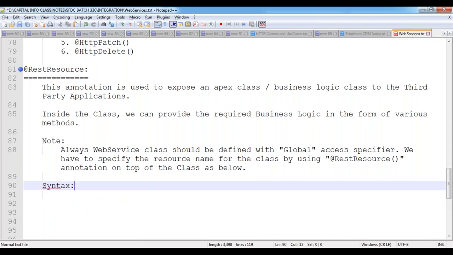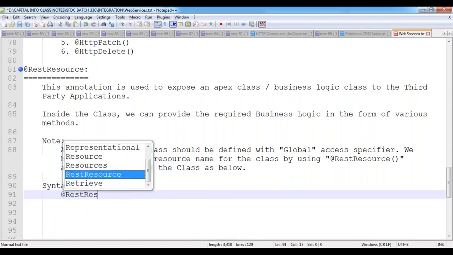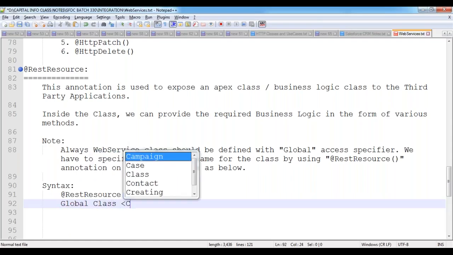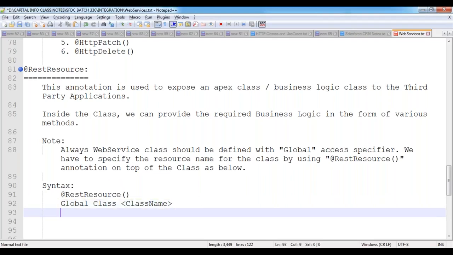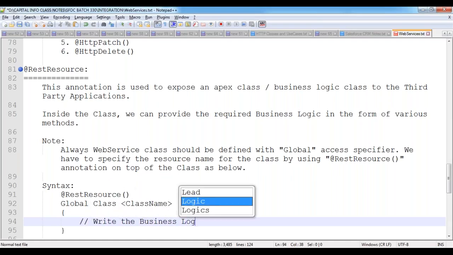Then what is the syntax here? Now let me explain. We specify @RestResource, and here we define the class: global class, then the class name. We can write the business logic inside this, whatever you want, preparing the various methods.